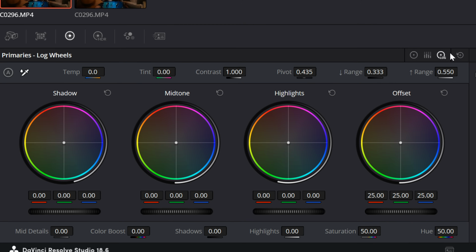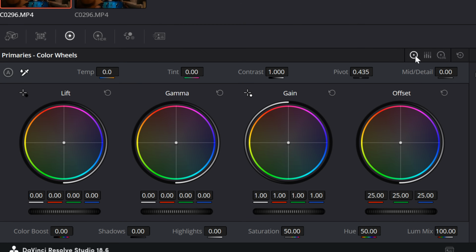Now it looks a lot like the original color wheels that we saw, but it's actually very different. And I want to explain the differences between those three that I really feel is the foundation of understanding how to color grade or color correct using DaVinci Resolve. I should probably make that distinction right off the bat.